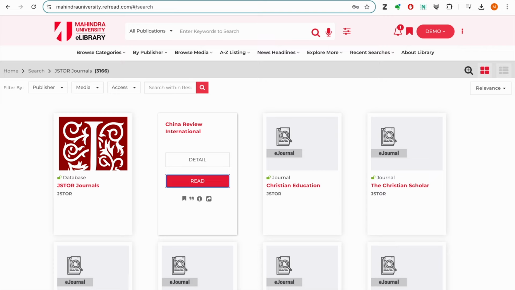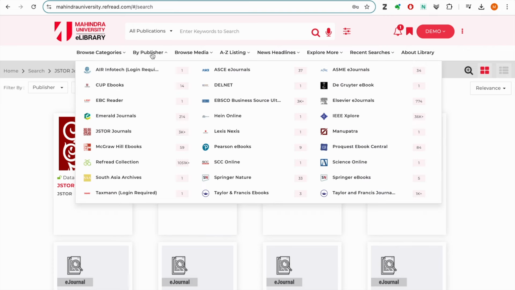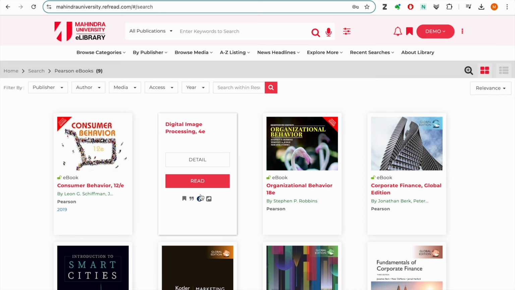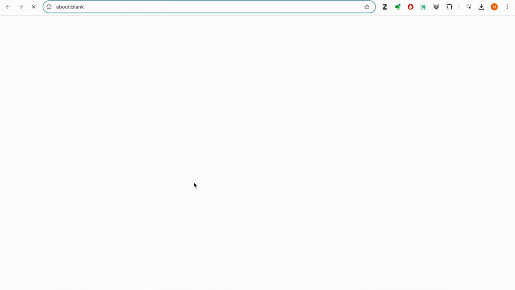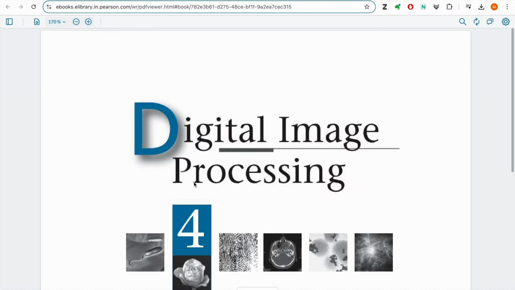Similarly, I can access ebooks from some of the most renowned publishers. For example, here I am accessing ebooks licensed from Pearson. Again, click on the Read button on any of the results and you will be automatically authenticated on the Pearson platform for full text access.